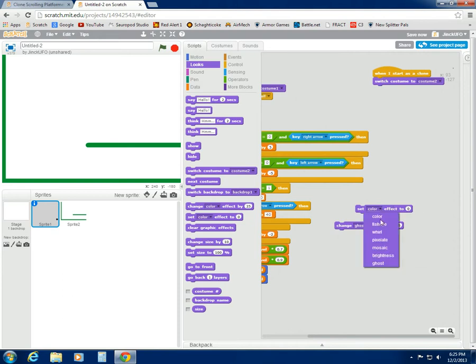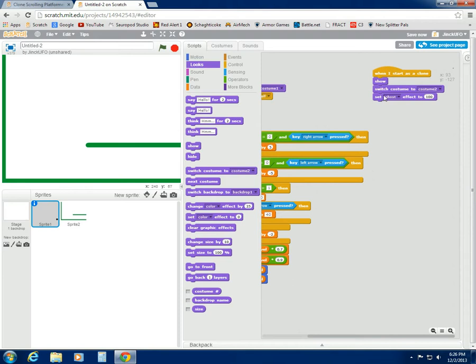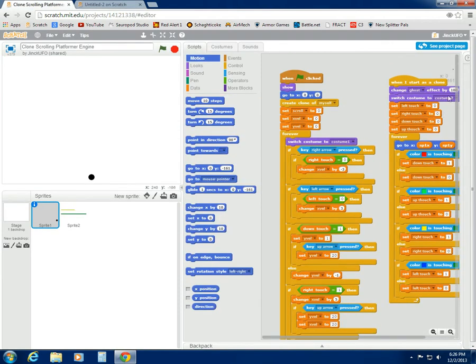So we can set to 0 again. Whoops. That was color effect. Set to 0 again. And set it to 100. And now it's gone. So we're going to set this to 100. And that'll render it invisible. And we'll just say show, because OCD. Always important. So, we're mimicking this.